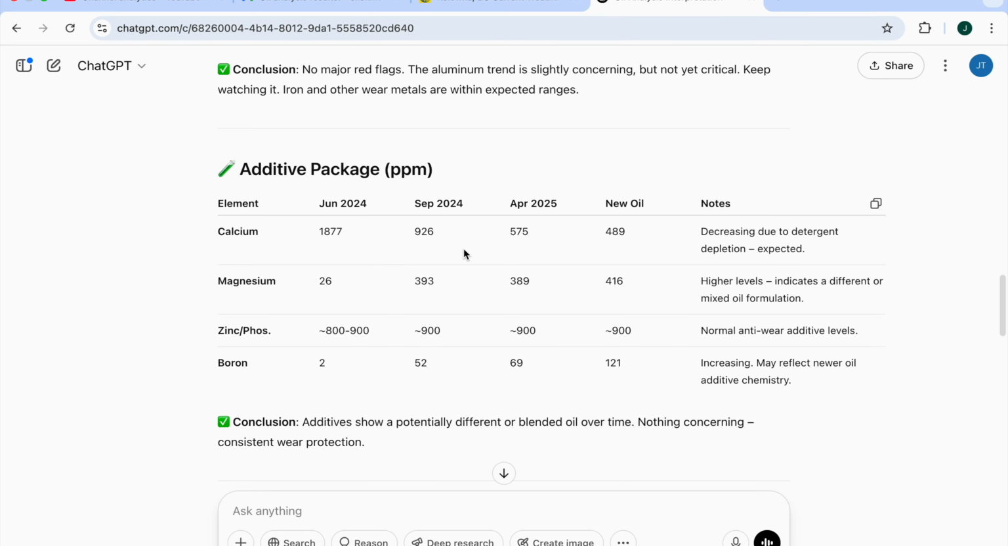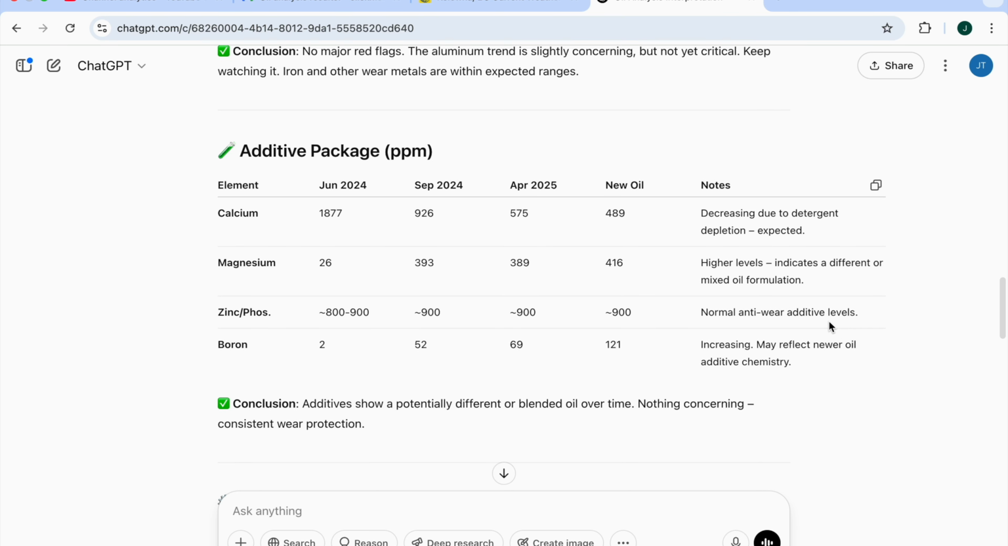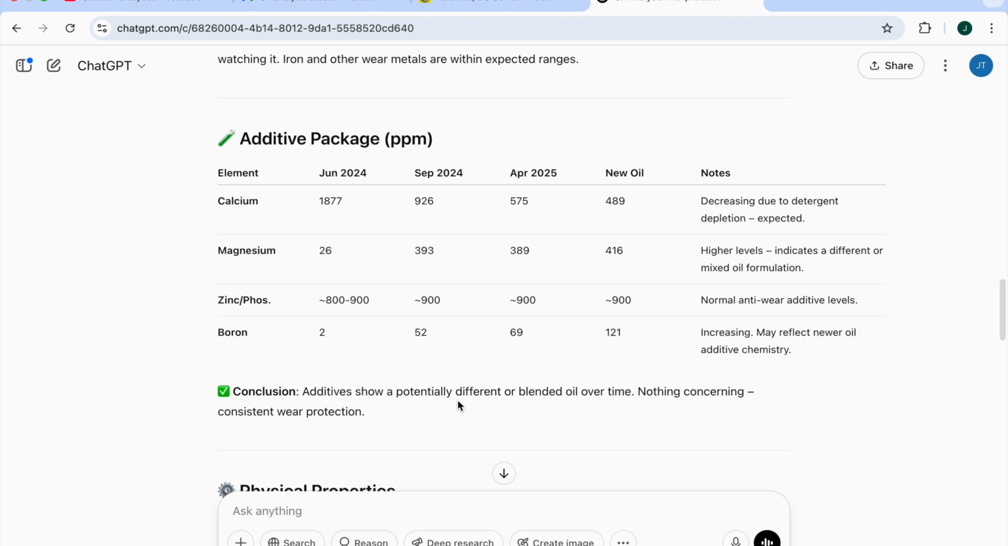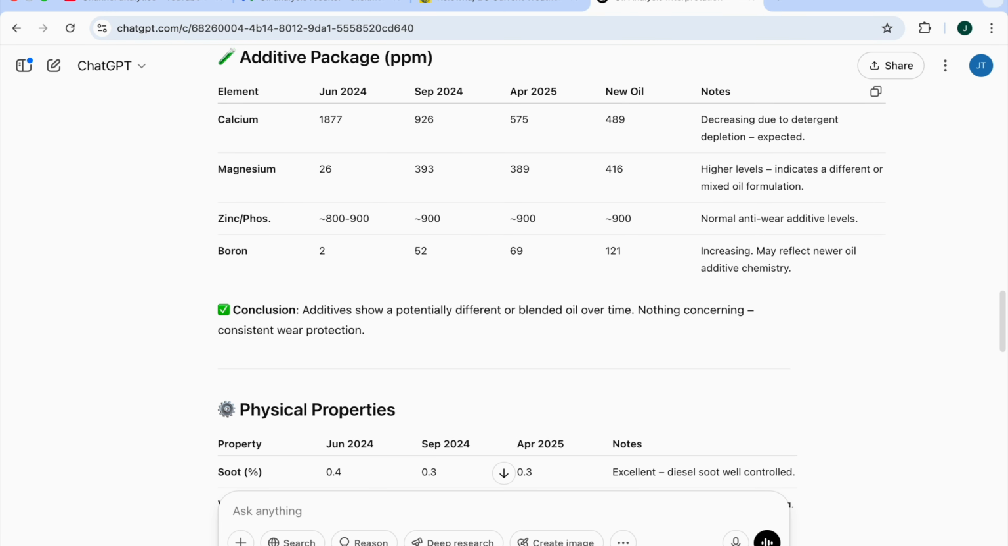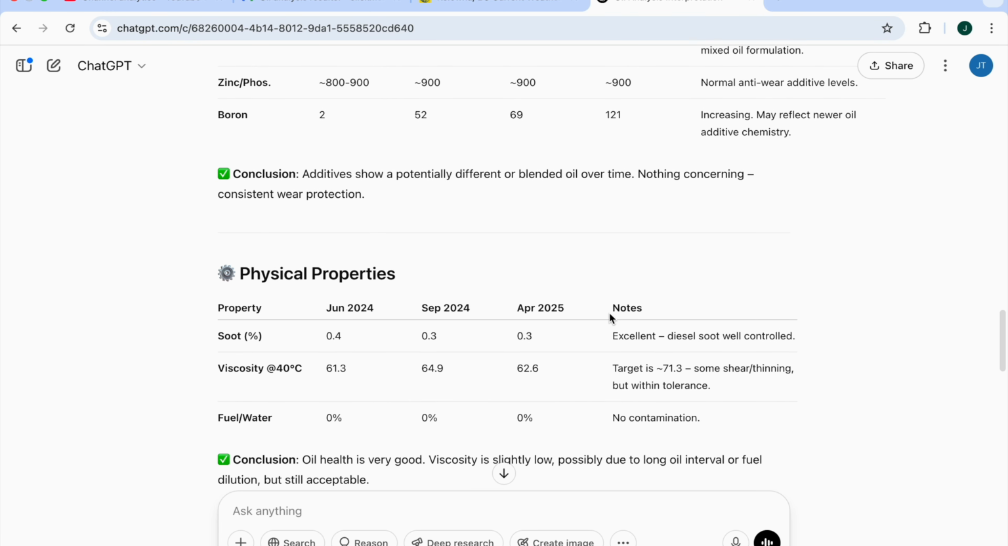So we can go down and it breaks down every element, and it explains to us exactly what each one of these is, right? So that's just a great thing. So additives show potentially different or blended oil over time. Nothing concerning. Consistent wear protection. So this is the new oil. So we do have a breakdown in our additives over time. That's normal, and we've probably got a little bit of room left for extending the intervals if we wanted to.